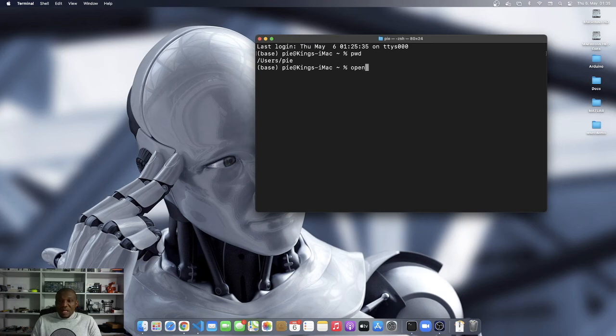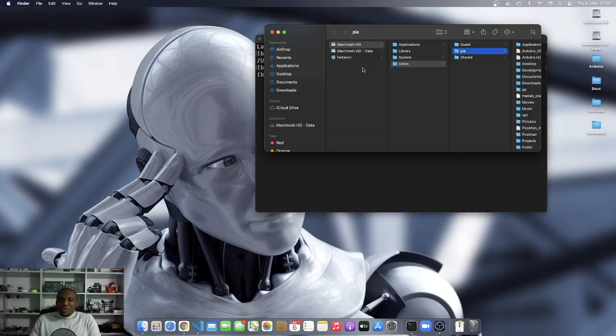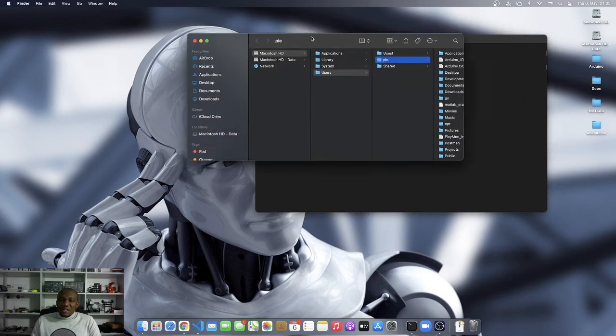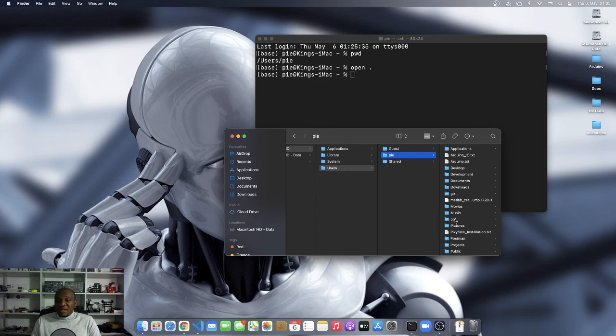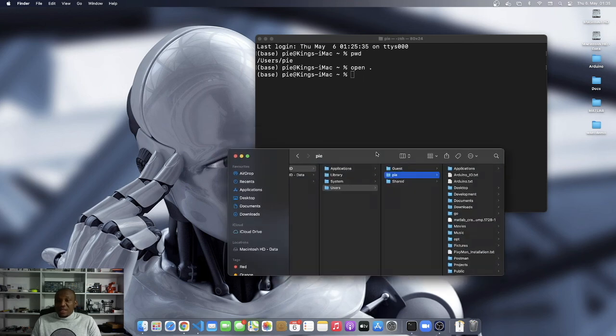I can open that folder by doing open dot, and you can see that indeed there is a folder called users, and inside users there is a folder called pi, and that is where the terminal has started its life from. And so everything inside the pi folder here is reachable to the terminal and it can see it.